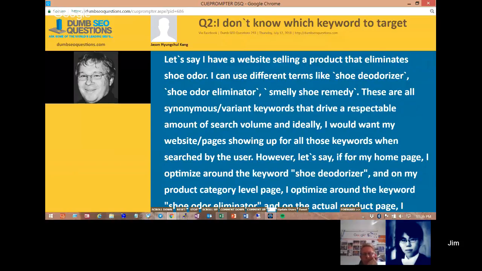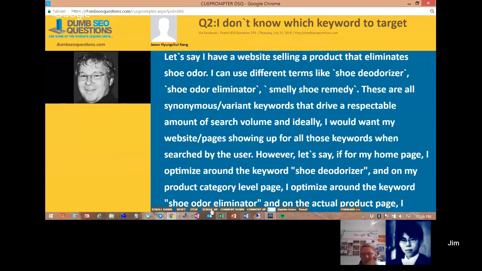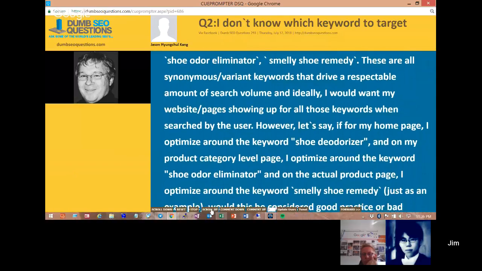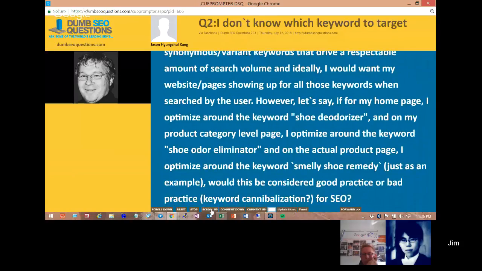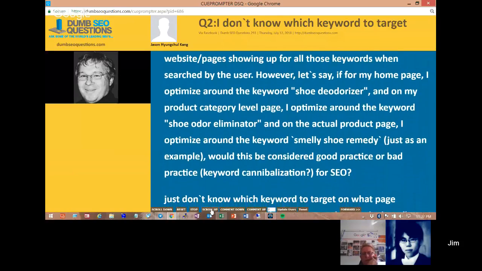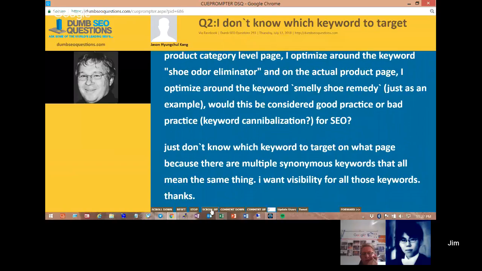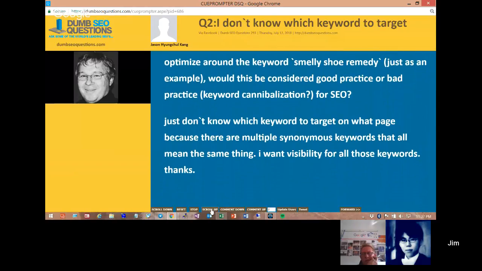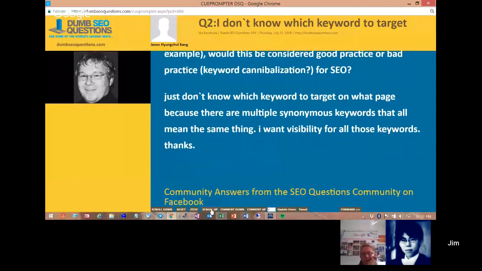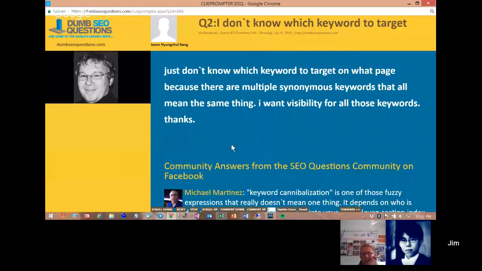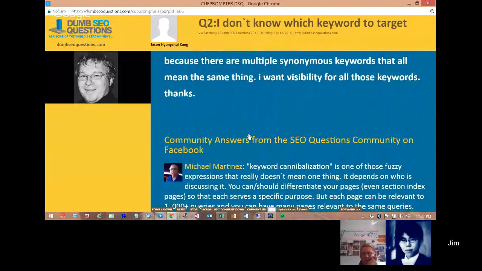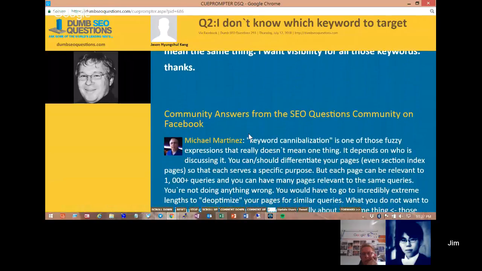However, let's say if for my homepage I optimize around the keyword shoe deodorizer, and on my product category level page I optimize around the keyword shoe odor eliminator. And on the actual product page, I optimize around the keyword smelly shoe remedy, just as an example. Would this be considered good practice or bad practice? Keyword cannibalization for SEO. I just don't know which keyword to target on what page, because there are multiple synonymous keywords that all mean the same thing. I want visibility for all of those keywords. Thanks.